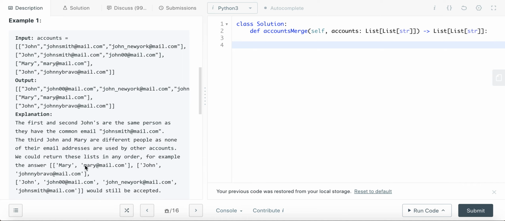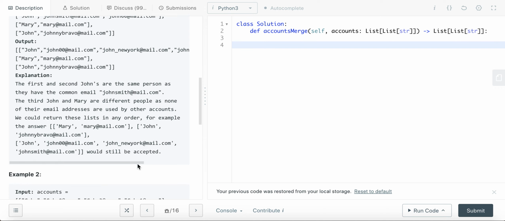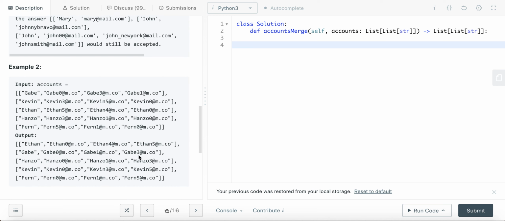For example, the answer in this output is one of the options. Another option is we can return the list of Mary first, and then this third John, and then the merged John. So that would still be an acceptable answer.